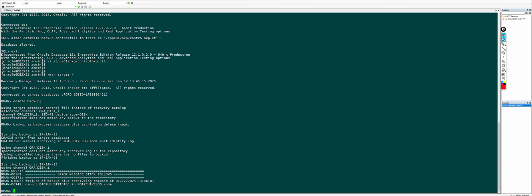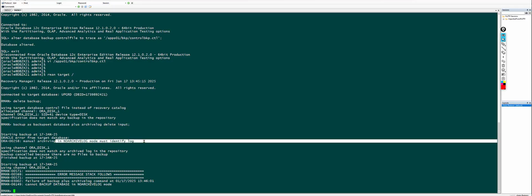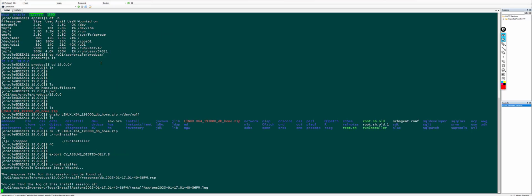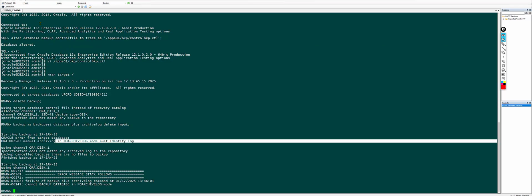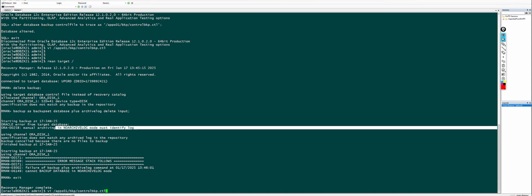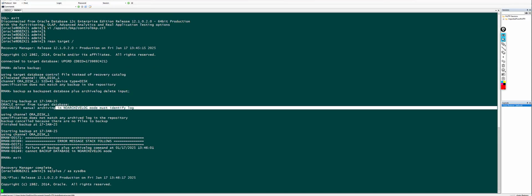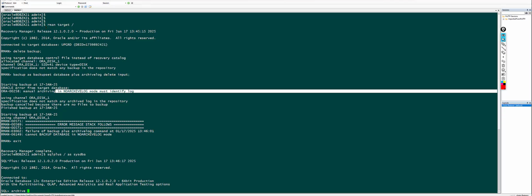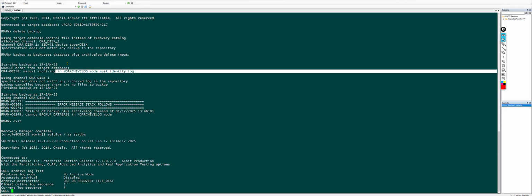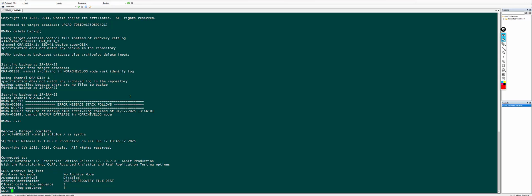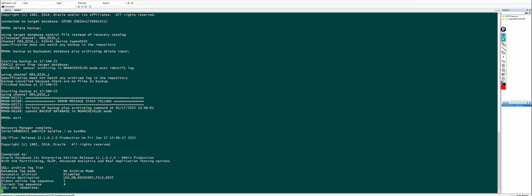So, manual archiving, no archive logging mode, must identify log. First let us just check if the database is in archive log mode or not, because that is very important for point in time recovery. Okay, so the database is in no archive mode. So what we can do, we can just shut down and enable the archive logging.